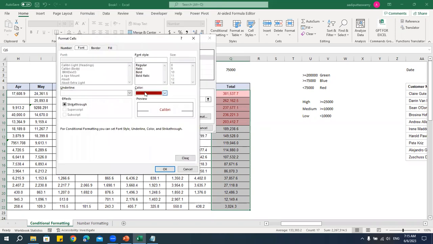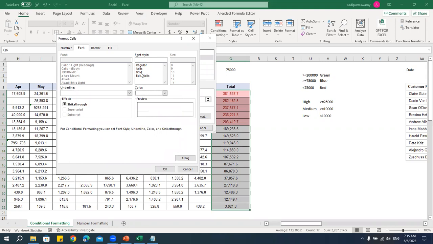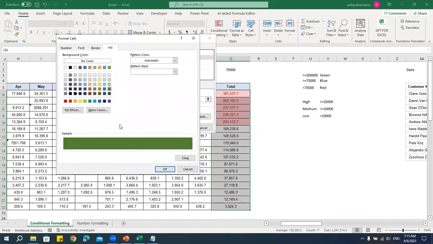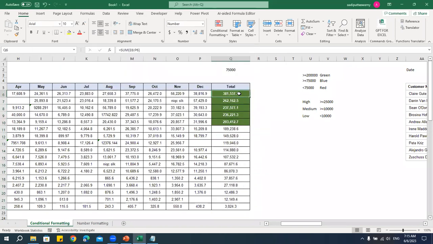Here we'll go and say color. We'll take white color this time. I'll make it bold. Fill color, I'll say green color. Say okay and say okay. See. Now there is only one rule applied here.